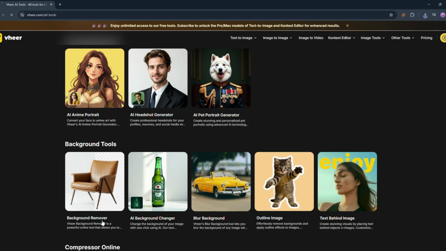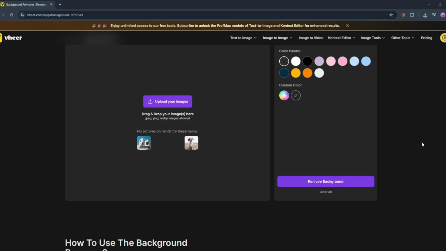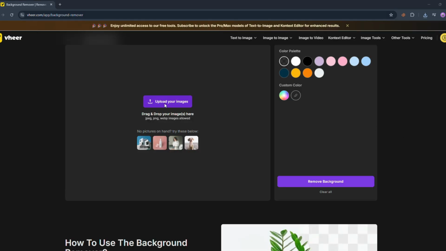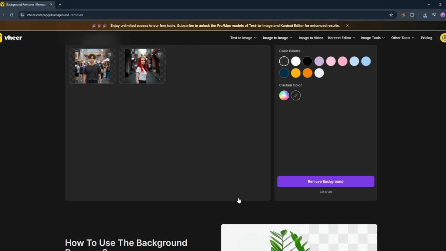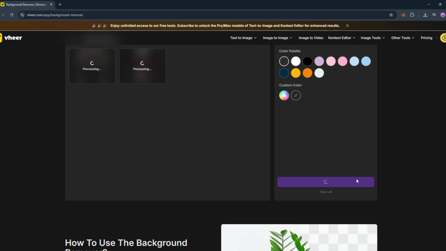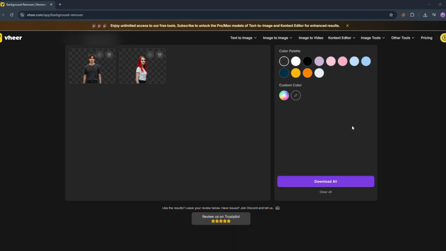Next, we have the background remover, a must-have for content creators. Let's say you have a great product shot or a portrait, but the background is cluttered. Upload it here. You can add multiple pictures at a time, and with one click, boom, the background is gone, leaving you with a clean, isolated subject. The edges are crisp, hair strands are preserved. It looks super professional without any Photoshop headaches.